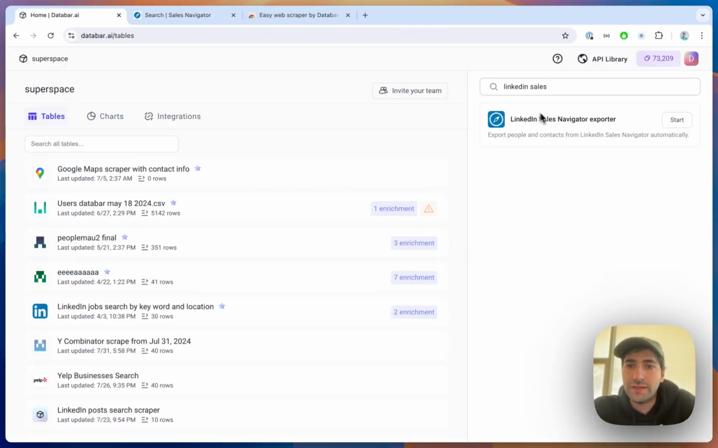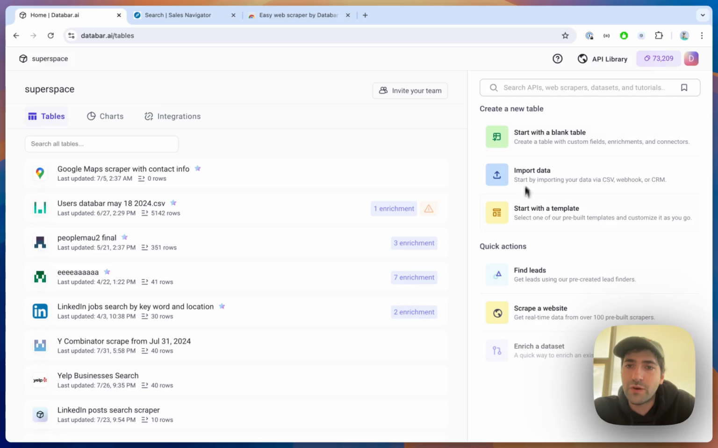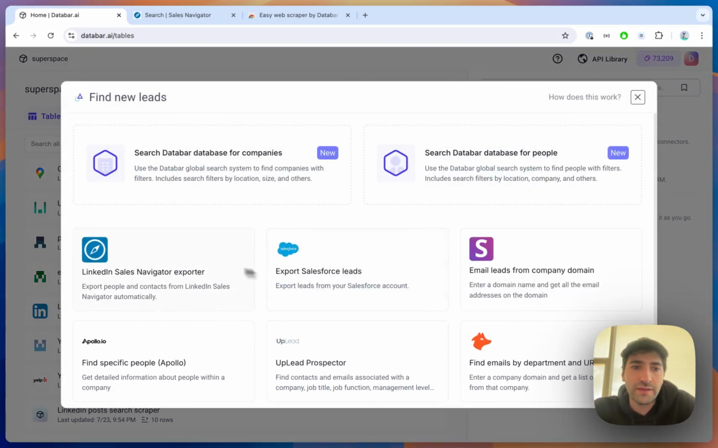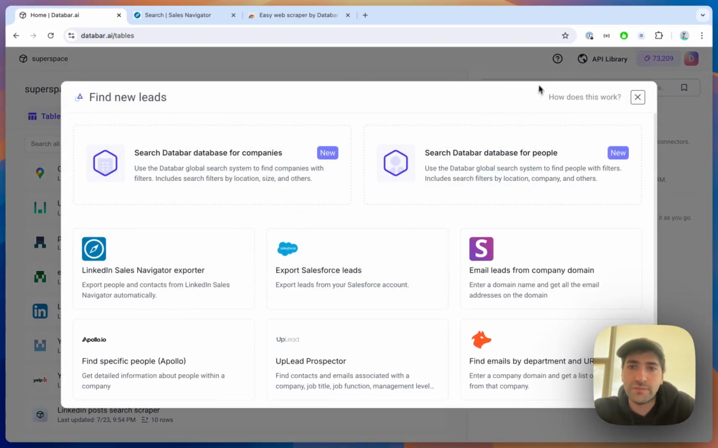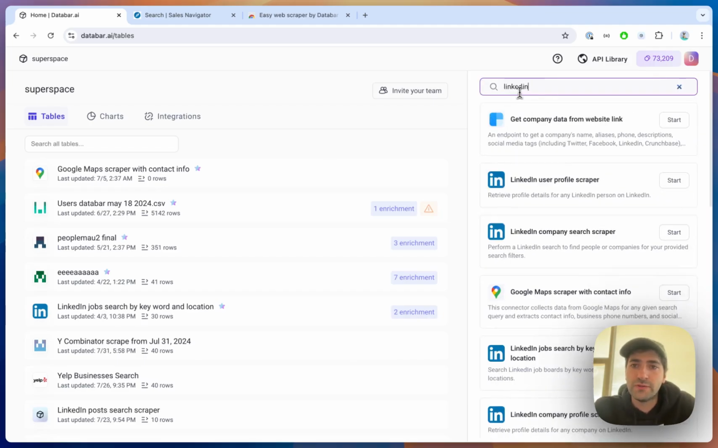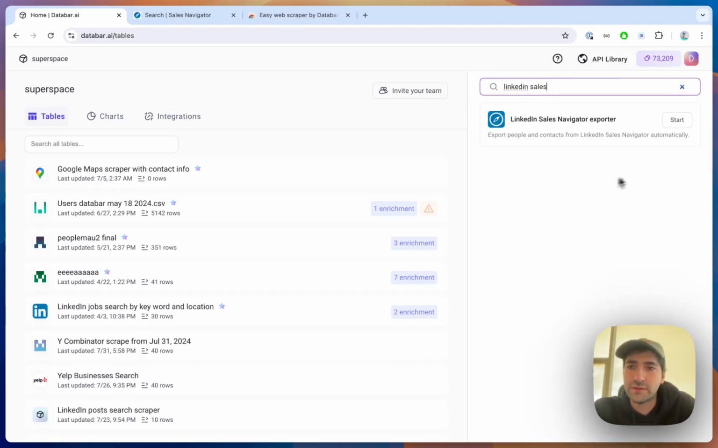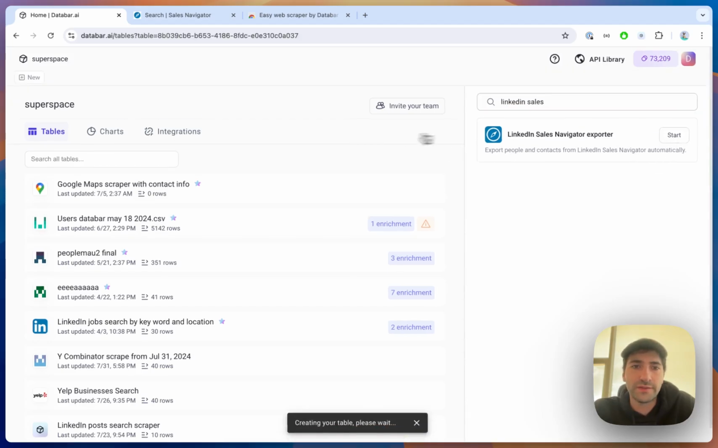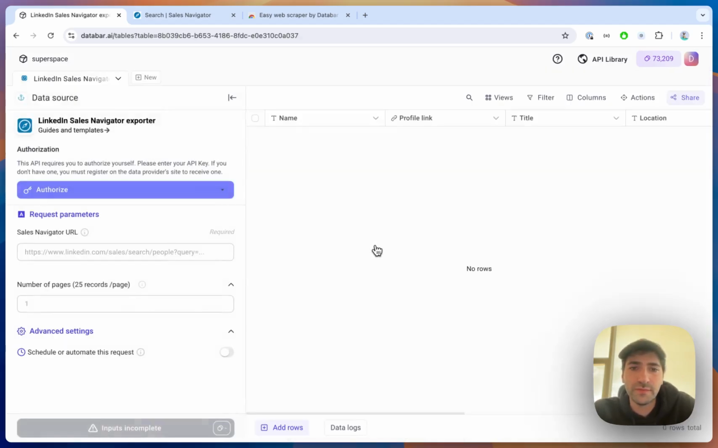Click on the LinkedIn Sales Navigator exporter. You can either search for it in the search bar on the right, or you can click on Find Leads, and then click on LinkedIn Sales Navigator Exporter. I'll just use this search tool, click on Start. And once you do that, you'll see a screen that looks something like this.